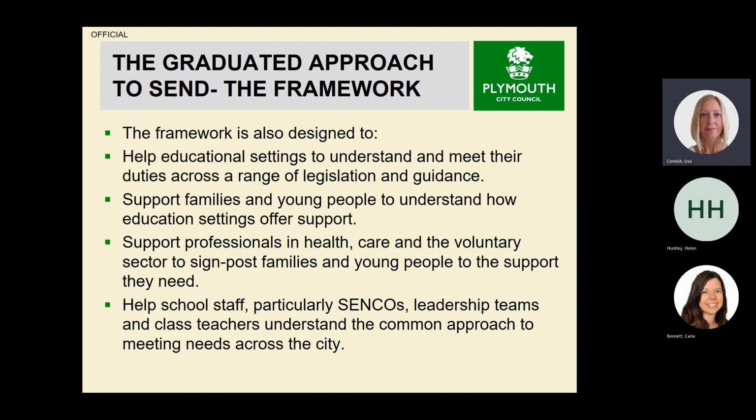It's there to support professionals in healthcare and the voluntary sector to signpost families and young people to the support they need. So for example, at the bottom of the document, there are a number of lists of different signposting to different agencies and professionals. And it's there to help support staff, particularly SENCOs and also wider leadership teams and class teachers to understand the common approach to meeting needs across the city. So it's about everybody using the graduated approach, talking about the framework, and everybody singing from the same hymn sheet.